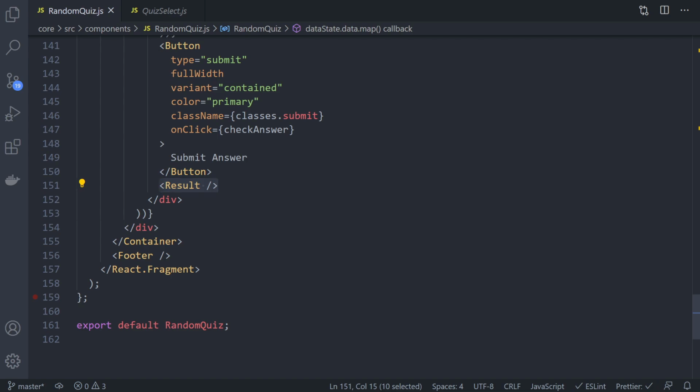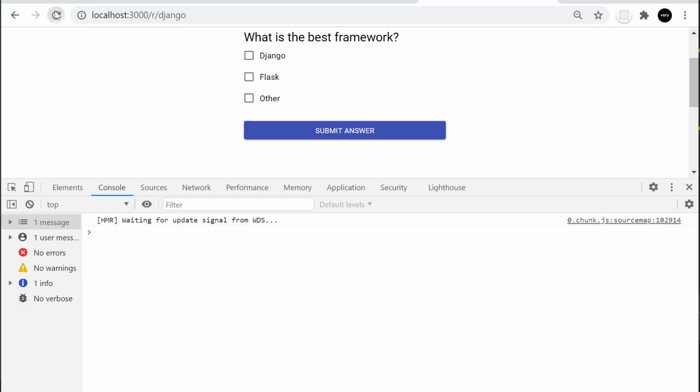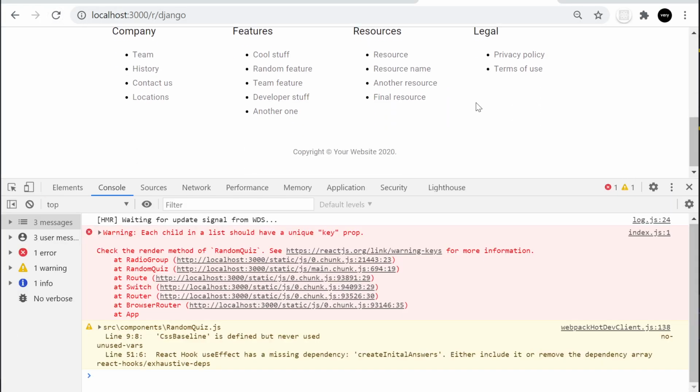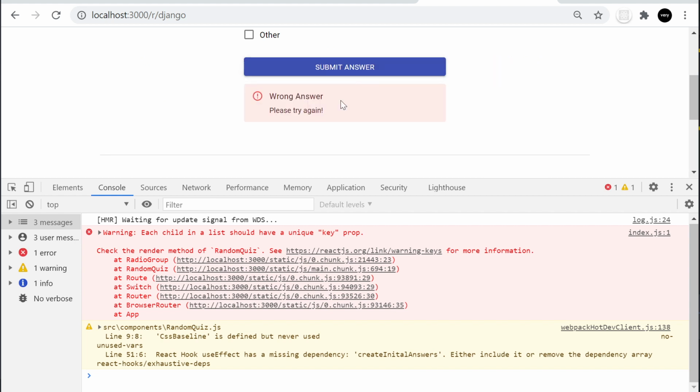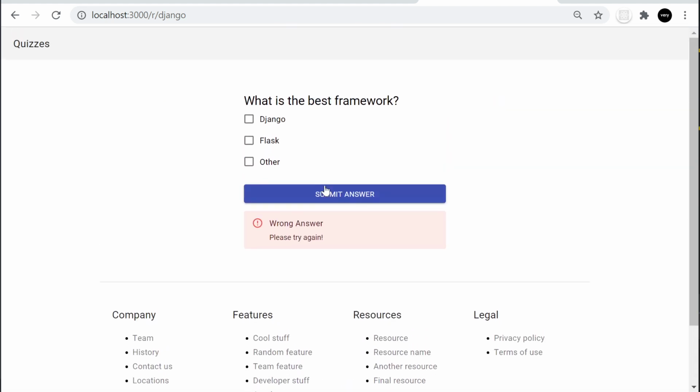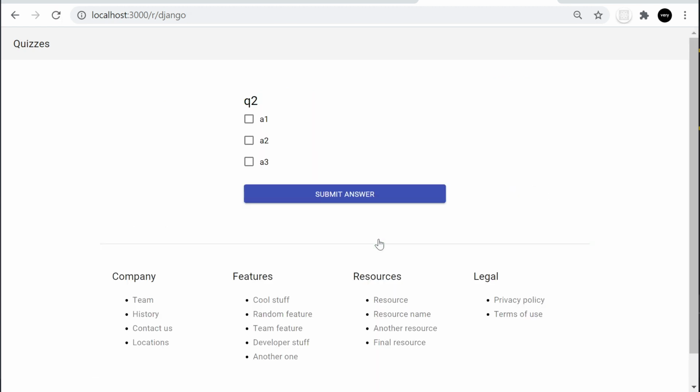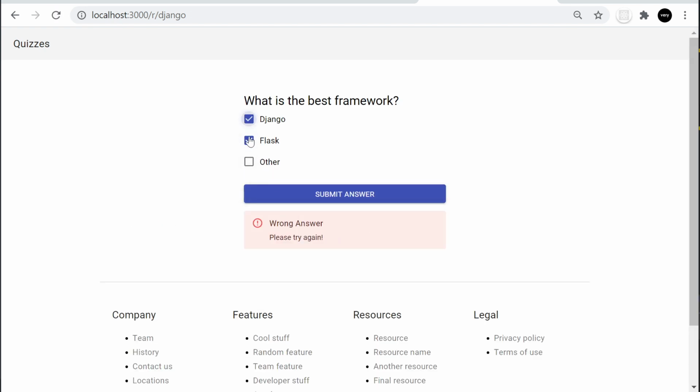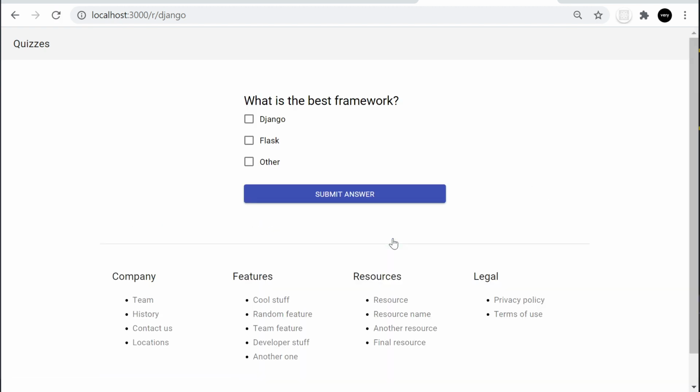So let's just see that in action. There we go, wrong answer. And then let's take the right answer. And there we go, the right answer gives you this link. We can then go to the next question or the next random question and so on. Looks like it's working absolutely okay. And there we have it.